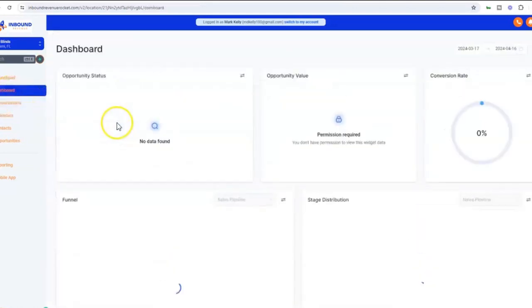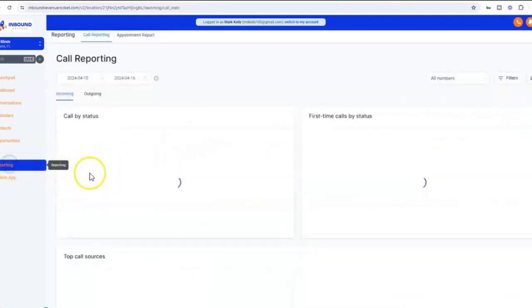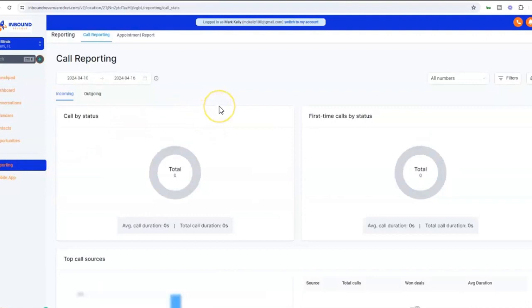Finally, we have a dashboard where we will show you the number of opportunities that you have, how many you've closed, you'll have reporting, etc. In addition, there's a reporting tab where you'll see all your calls, all your Google Ads leads, Facebook leads, whatever we're generating for you.